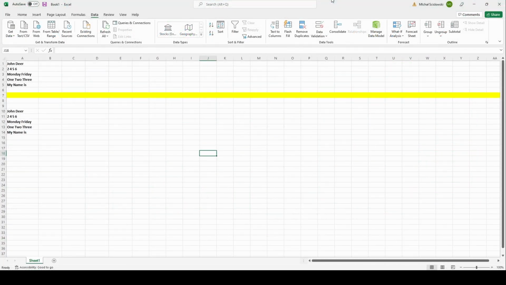Hello everyone, today we are going to switch to Excel first time and make a little trick. I'm going to split text from one column to different ones in two different methods. So let's start. I prepared some data in one column and I'm going to split everything into different columns.